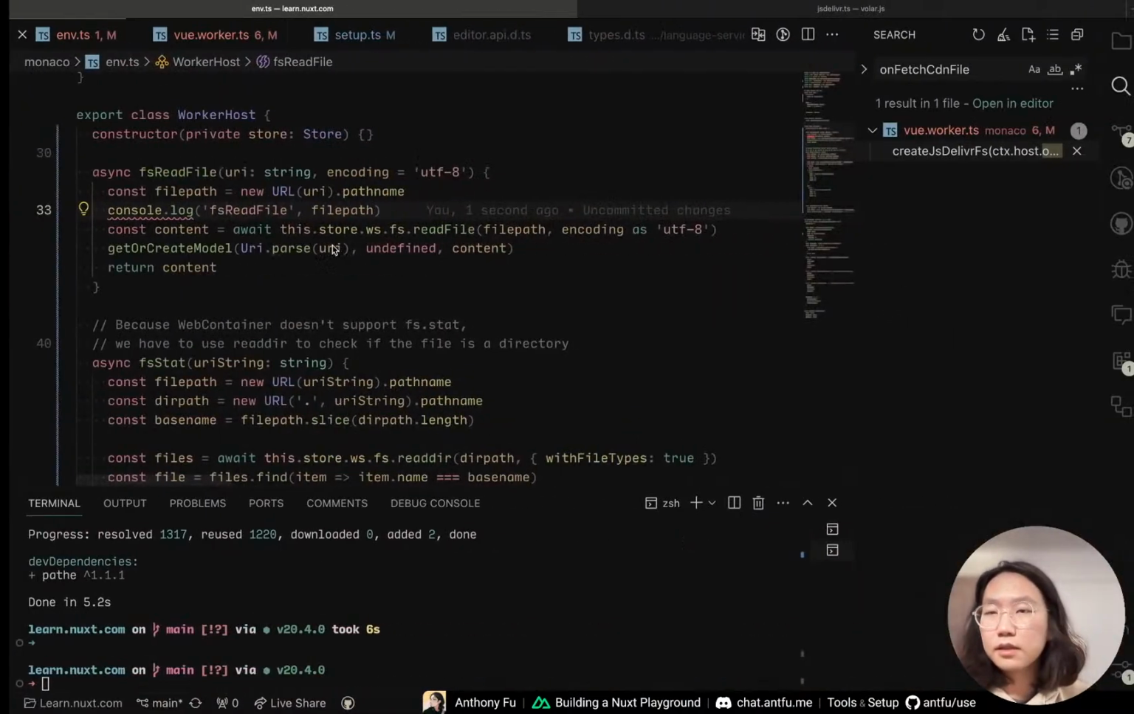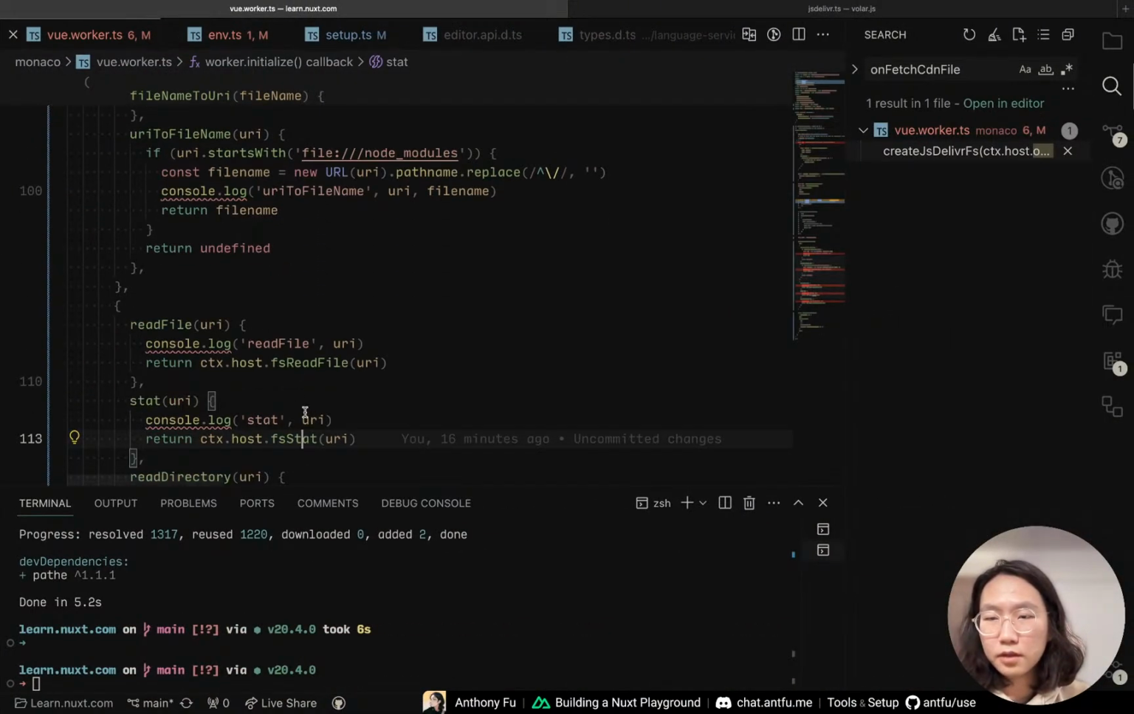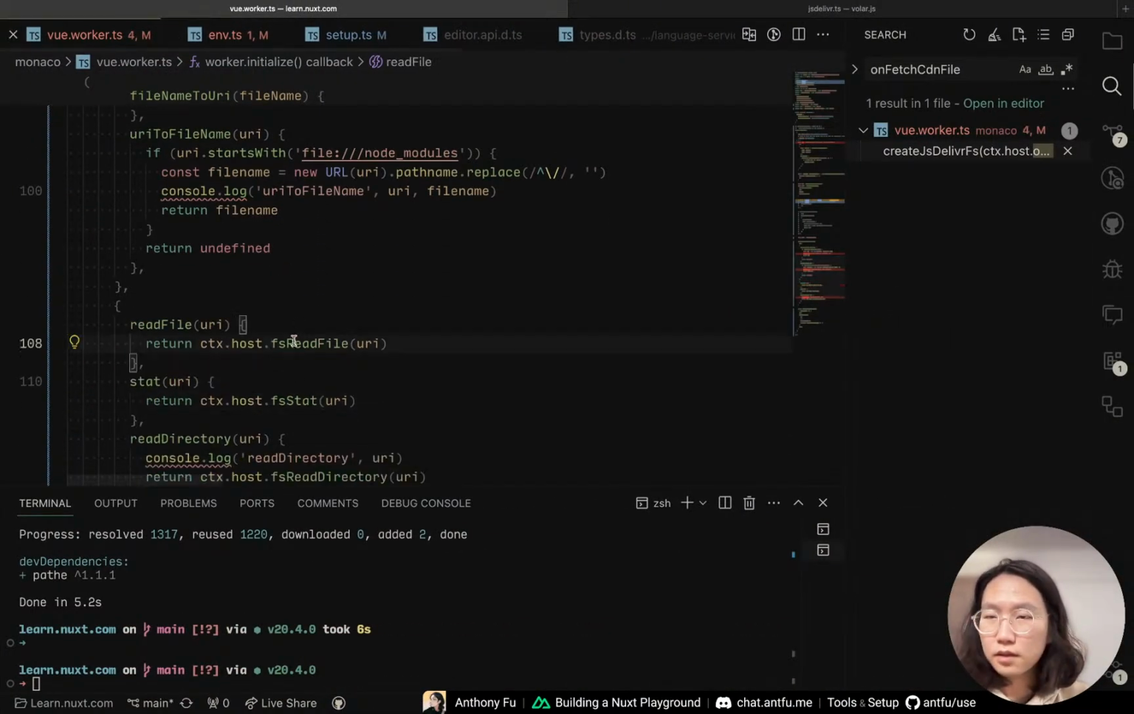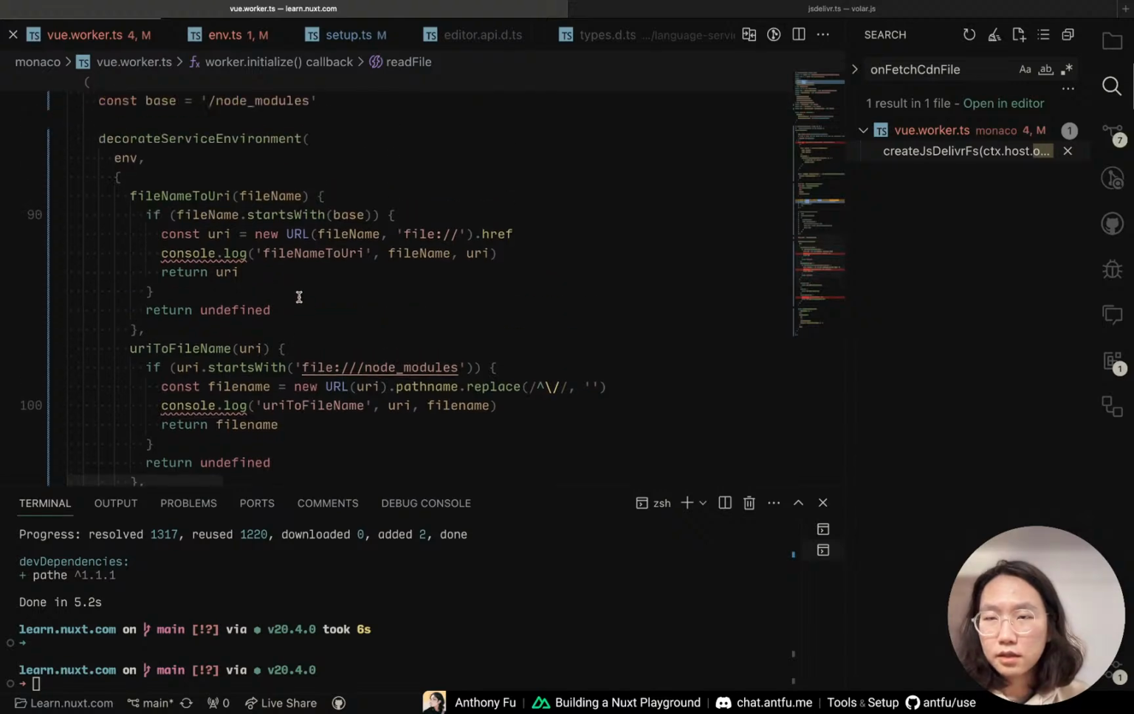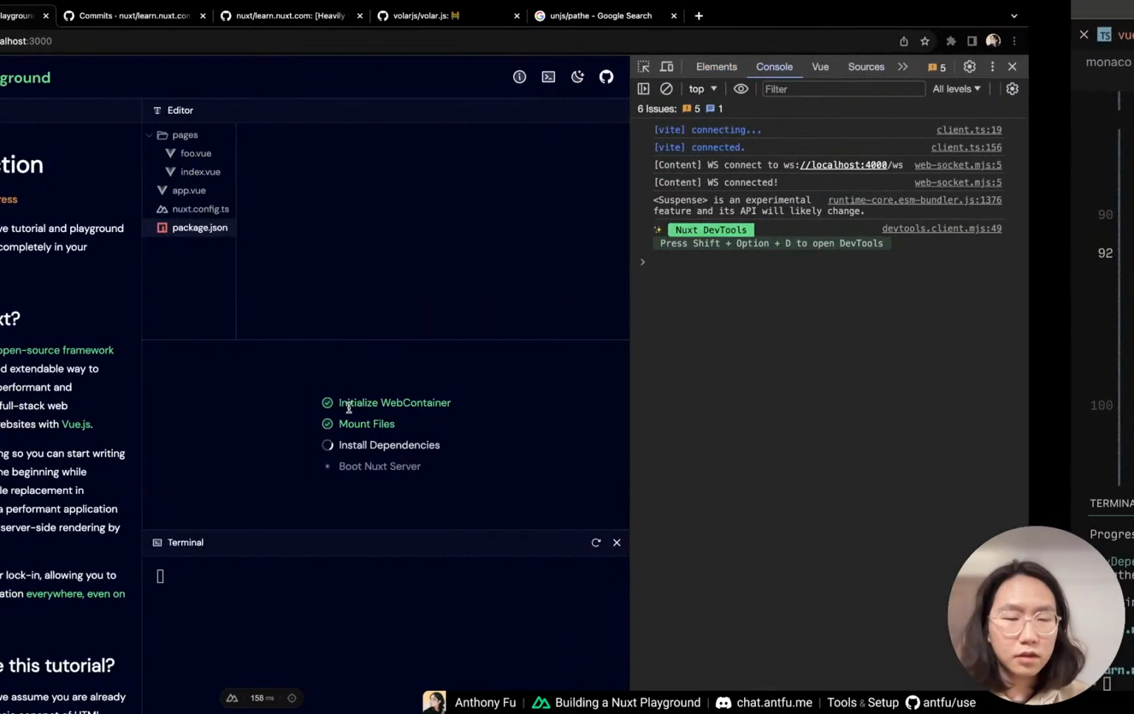Okay, so I think that we can clean up a little bit. So we don't need these things. We don't need this thing. And I think URL to file name, those look good.